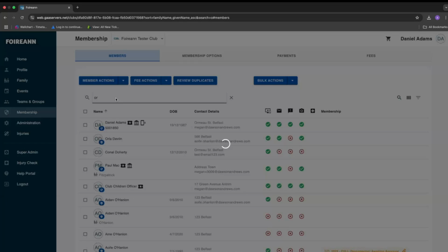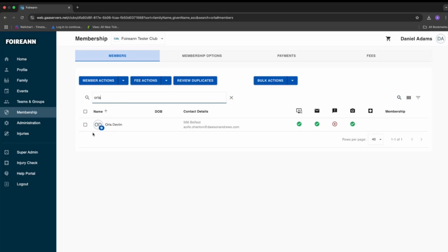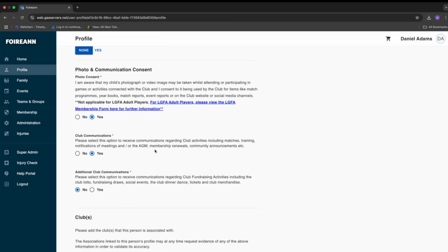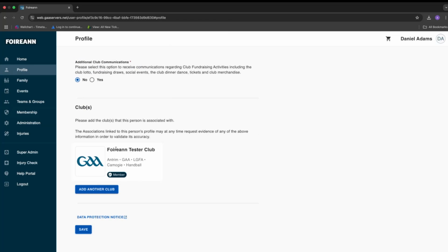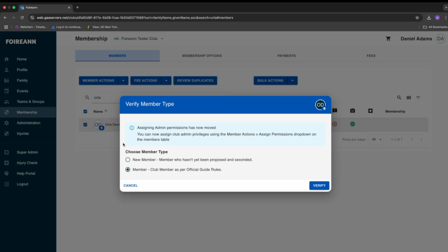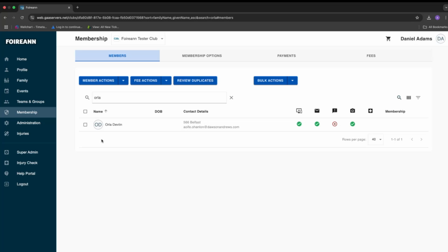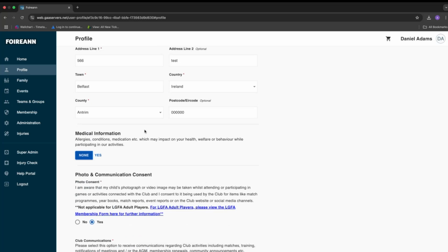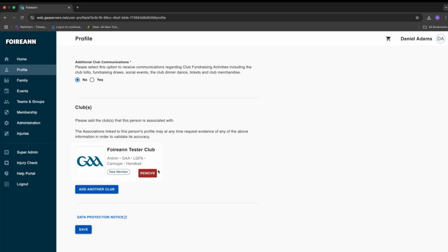Now, if I search for Orla, she is already a member. Well, she's a verified member. If I go into her account, you can see the membership token. And if I unverify her, so to do this, they need to be put down as a new member. So if I verify that, the wee shield has now disappeared from Orla's name. And if I go back into her account, I can see that the remove button is now back within her account.